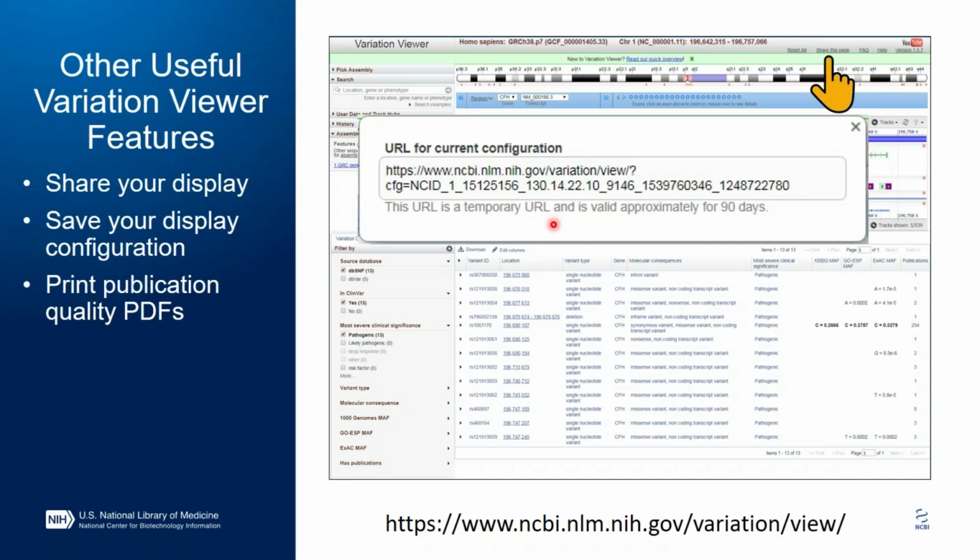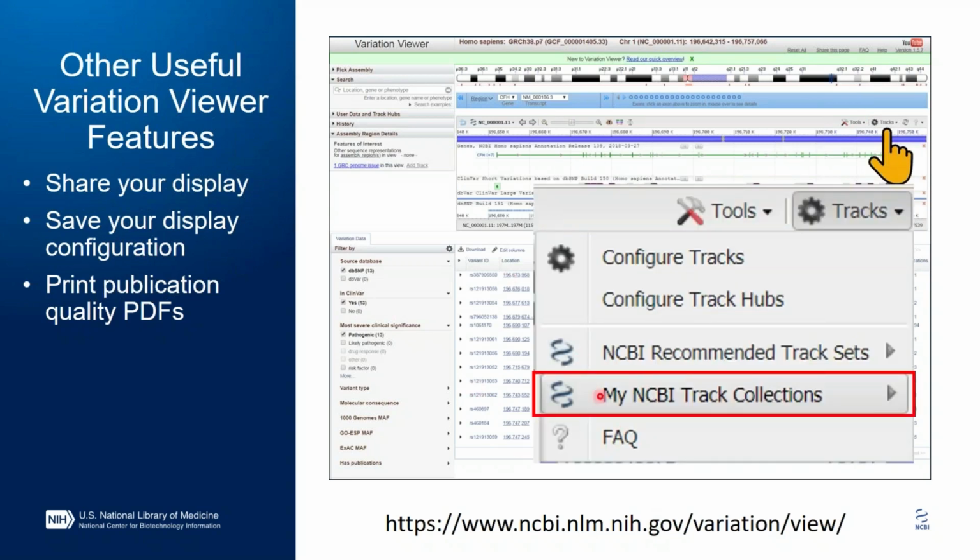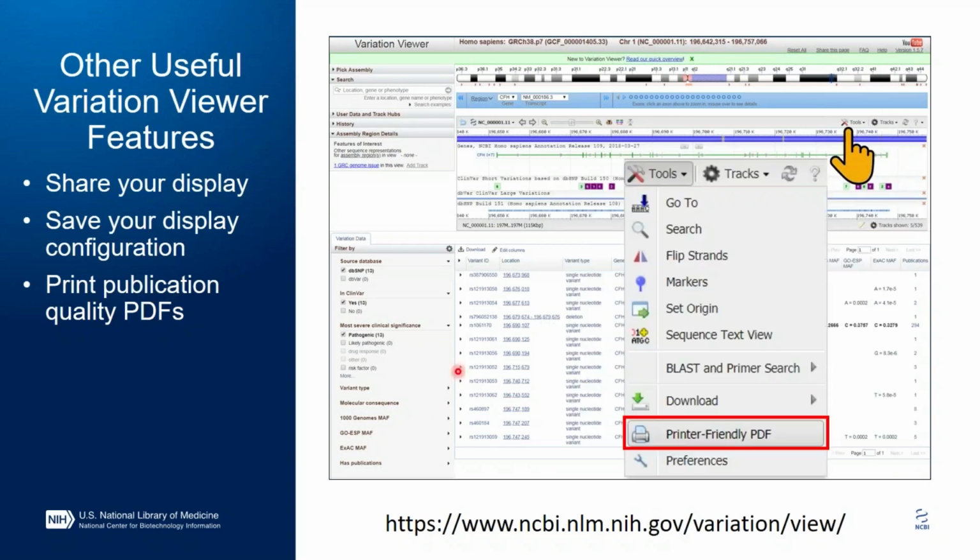Secondly, you can save your track configurations in the display to your NCBI account using the NCBI Track Collections option. It's here underneath the Tracks menu. Lastly, by clicking on the Tools menu, you can generate printer or publication quality PDFs of the display. And these are vector graphic images that you can then update to further modify as you need.